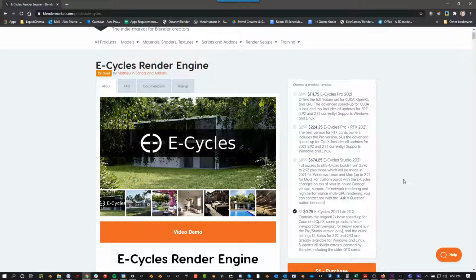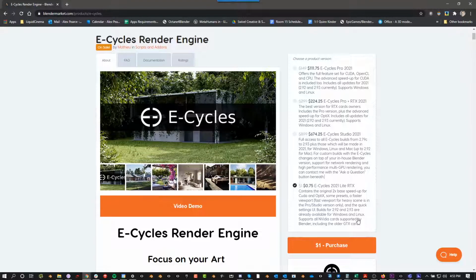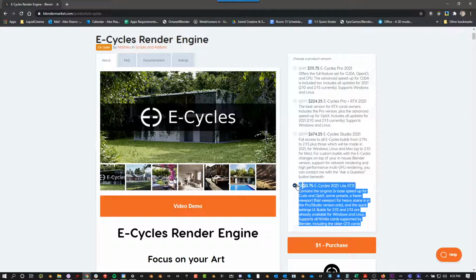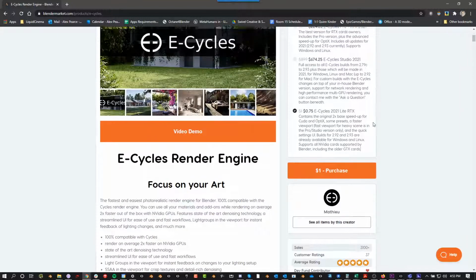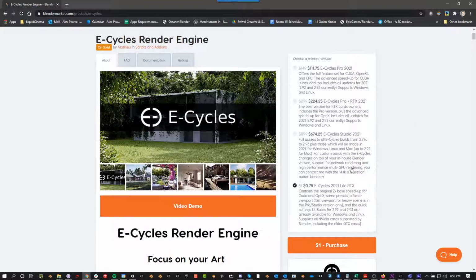If you go to the link in the description, it'll bring you here, which is basically blendermarket.com/product/e-cycles. And you can see right now that Mathieu has just released a version that's only a dollar. That's right, a dollar for E-Cycles Lite. And E-Cycles Lite has a lot of the speed up from E-Cycles Pro and Studio. It's basically just lacking a few features.